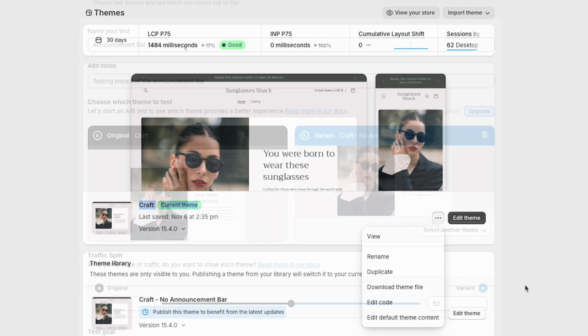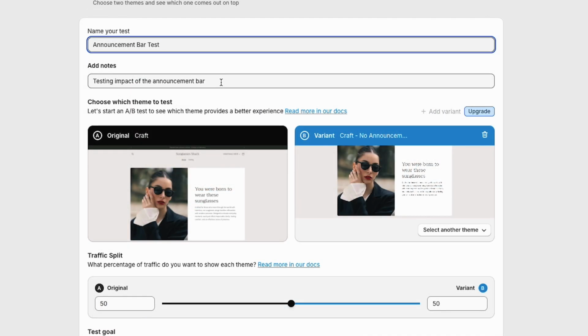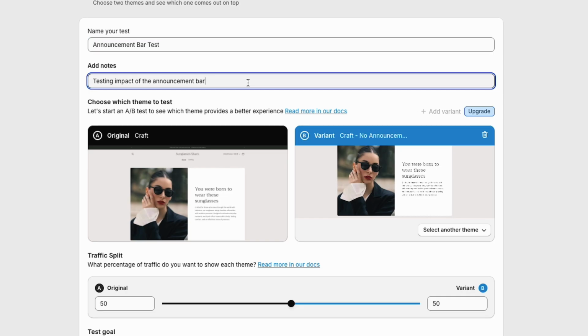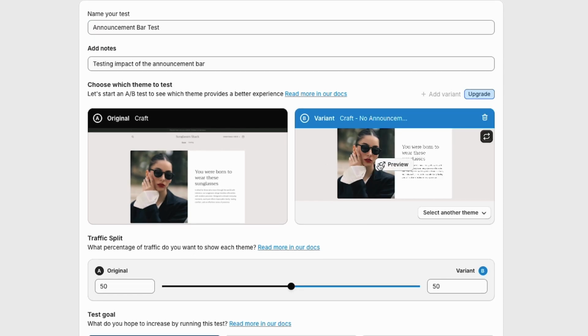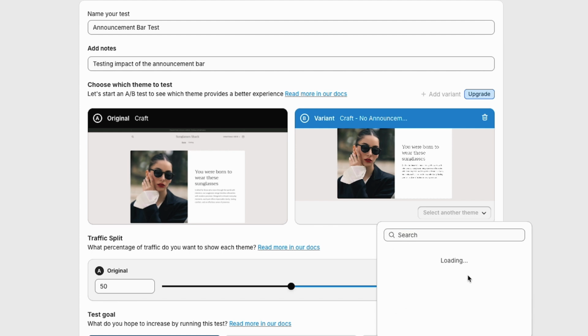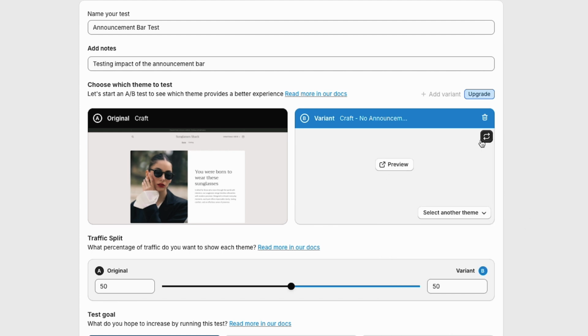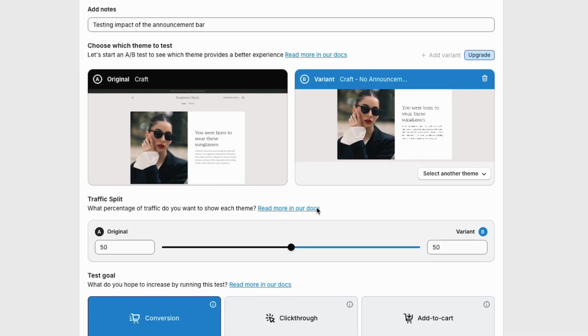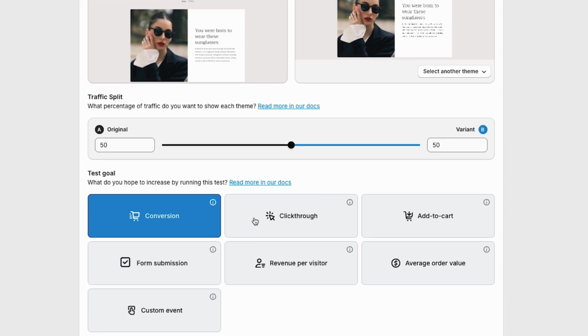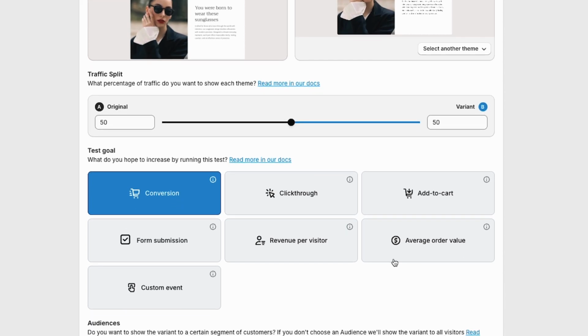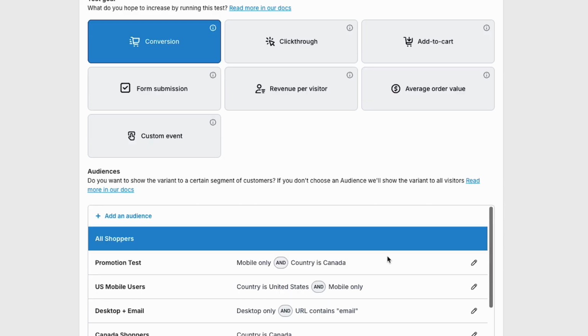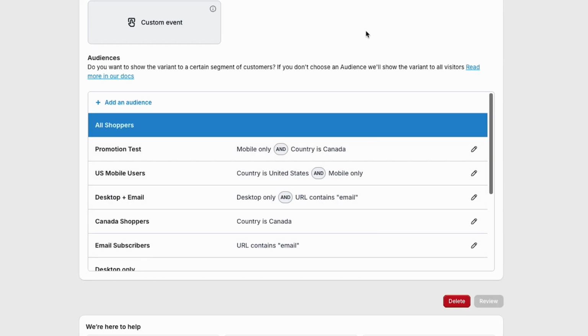Now I'm setting up my test in Shogun. So I've named my test and I've added a note so I can remember some details. Next up, I'm going to choose my theme, the craft theme, as well as the variant that I've already duplicated and taken that announcement bar out of. After I've chosen my theme and my variant, I'm going to just review the traffic split as well as my goals and also the audiences to see if there's any further segmenting that I want to do. This all looks good to me, so I'm going to leave everything as is, and in the next step, I'm just going to review the test and set it live.